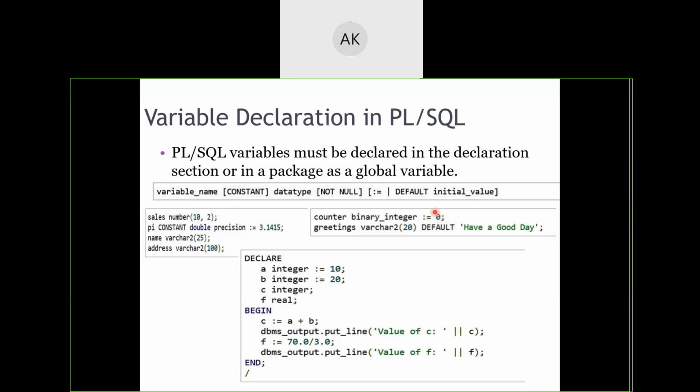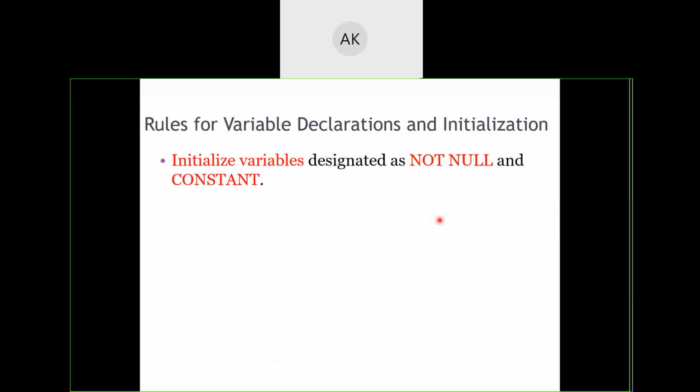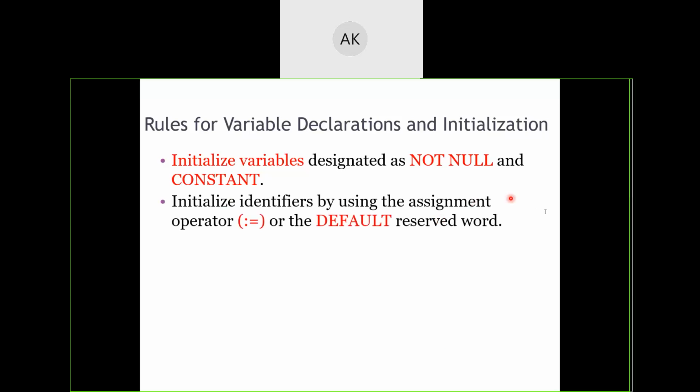Initialization, because we are trying to keep some value at the time of declaration itself. When we try to assign some value at the time of declaration itself, it is called initialization. So do remember, when you are making a variable a constant or not null, at that time you should specify some initial value for it. Without that, you cannot declare the variable as a constant or not null. You can use the default keyword also while giving the value.